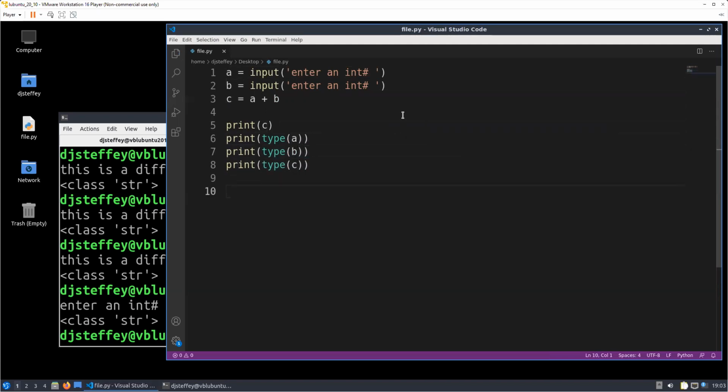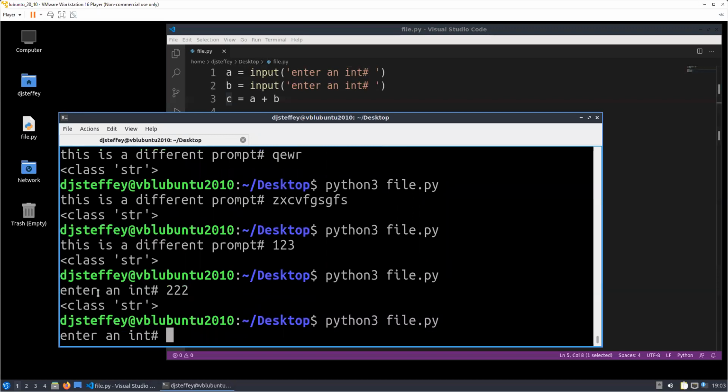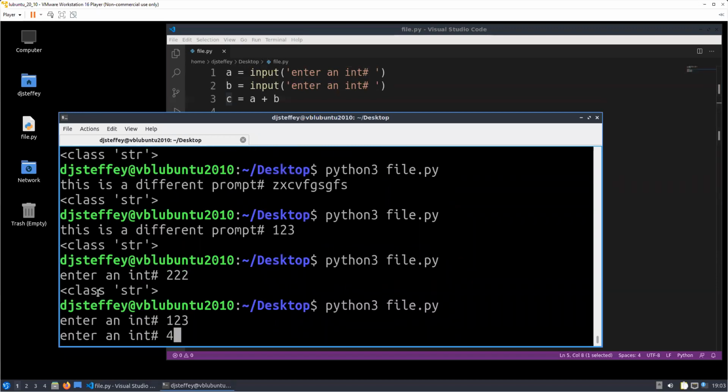All right, so what are we doing here? We're getting input from the user and storing it in the variable A. We're getting input from the user and storing it in variable B. We're adding those two variables together and saving it in C. Then we're going to print out what C is, and then we're just going to print out all the types so we see what's going on behind the scenes. Let's save it. Let us run it. Enter an integer: 123. Enter an integer: 456.